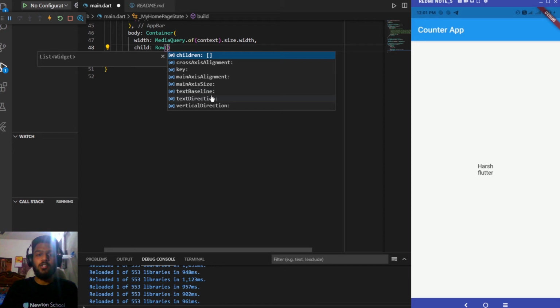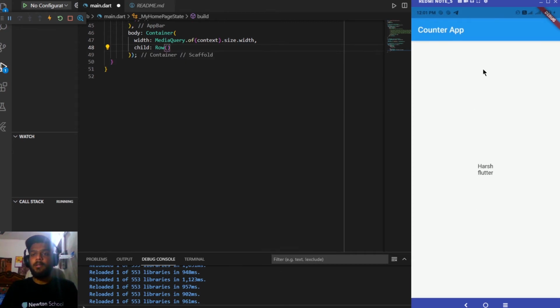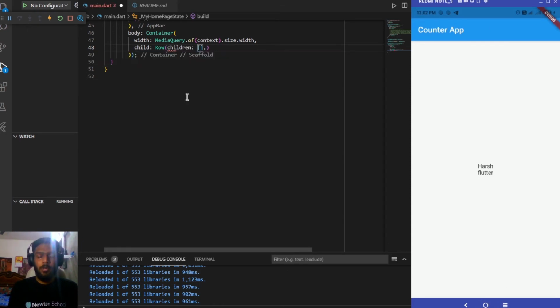Text baseline is also the same, vertical direction is also the same, and text direction is also the same. The only difference in the row and column is the cross axis alignment and main axis alignment. In the case of the column, the main axis alignment was from top to bottom and cross axis alignment was from left to right. Whereas in the case of row, main axis alignment is from left to right and cross axis alignment is from top to bottom. Let me add some children and show you what I mean.